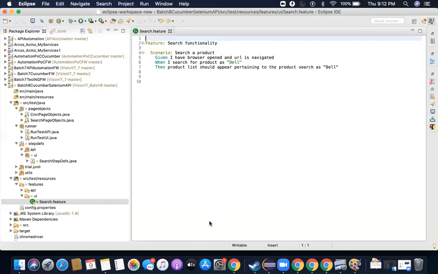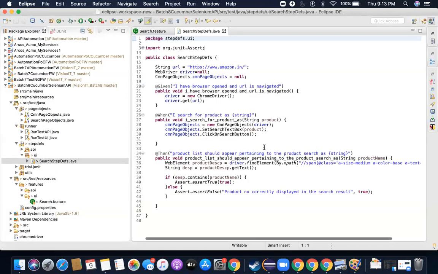Hey guys, so let me do a quick recap on what we did last time, as we always do. So we created a Cucumber project for handling Selenium test cases, and we are right now trying to automate an e-commerce website, and that e-commerce website is Amazon. So we created our first test case here, and we automated these steps, and we wrote their step definition files here.